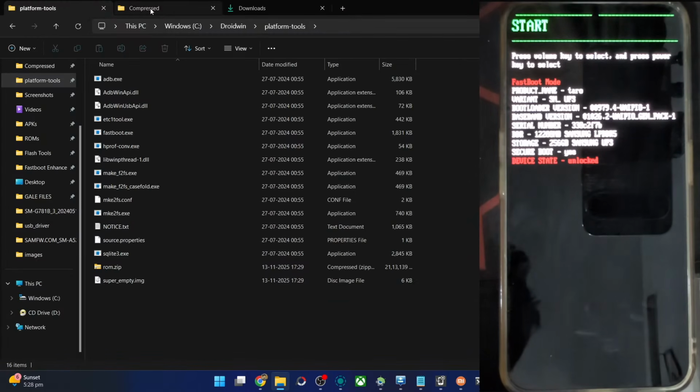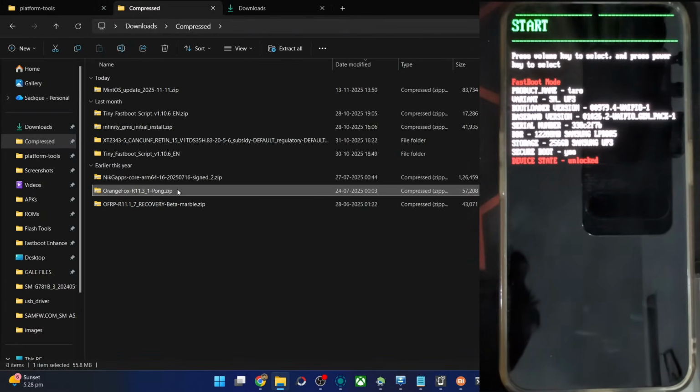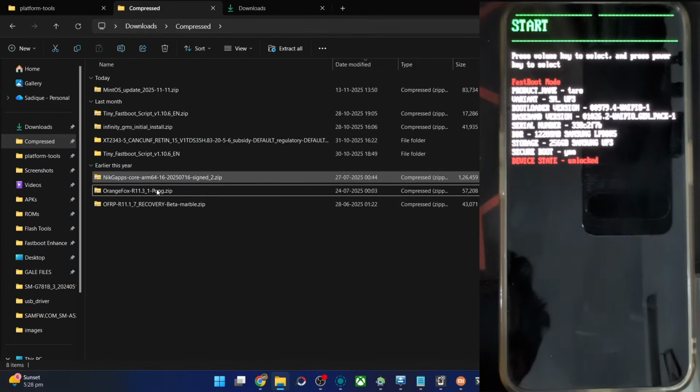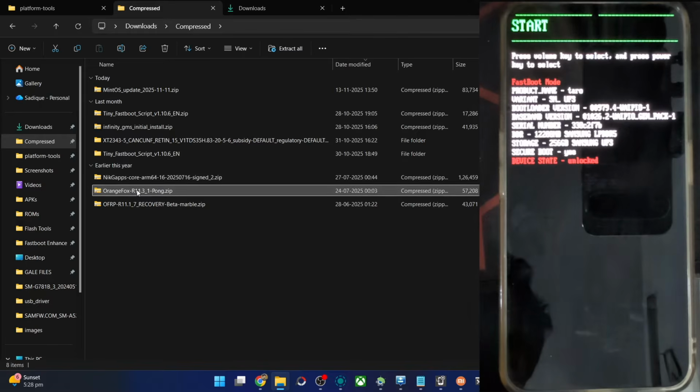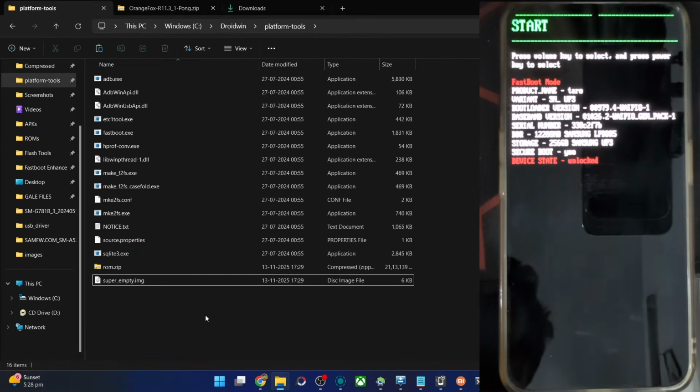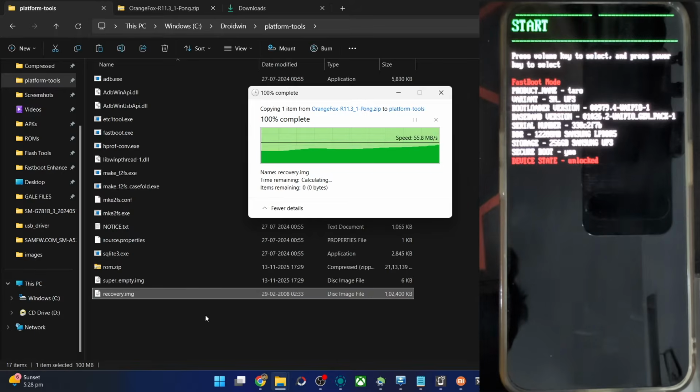The recovery will be in a zip format. Okay, it's over here. So extract it or simply go to the zip folder and from there copy the recovery.img file, paste the file inside platform tools, and we have got the OrangeFox recovery now. Let's flash the recovery onto our phone.